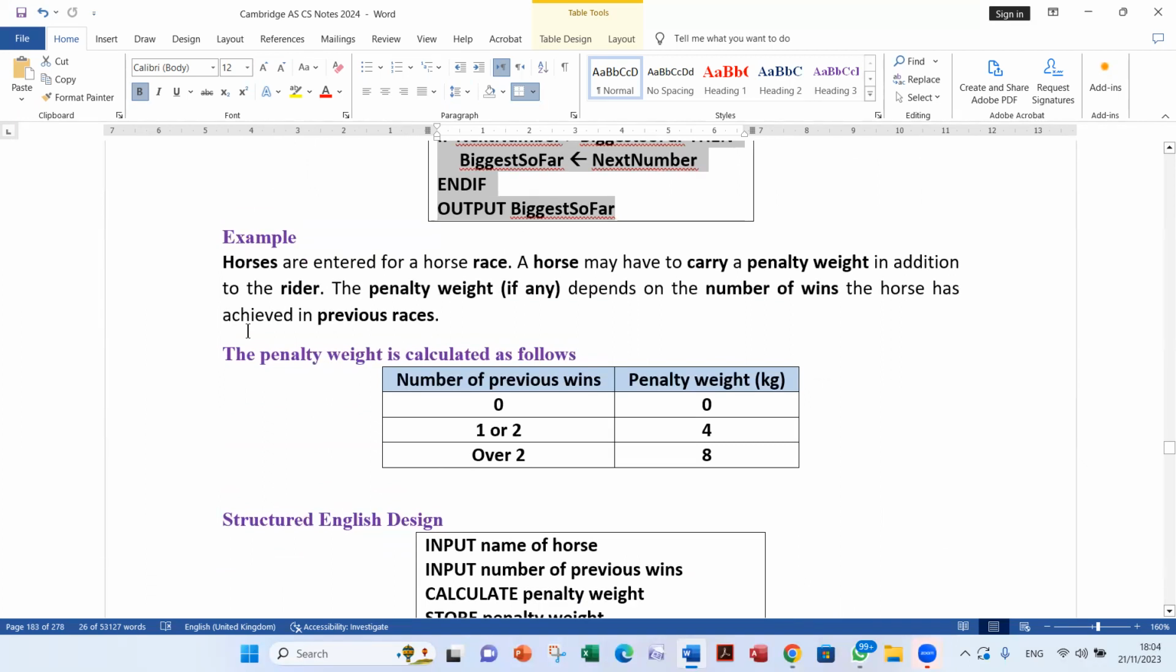Horses are entered for a horse race. Actually, this example is copied from AS past papers, but maybe a long time ago. You will not see it in my classified. Maybe that was on an exam in 2015 or so. I don't include such old exams in my classified.